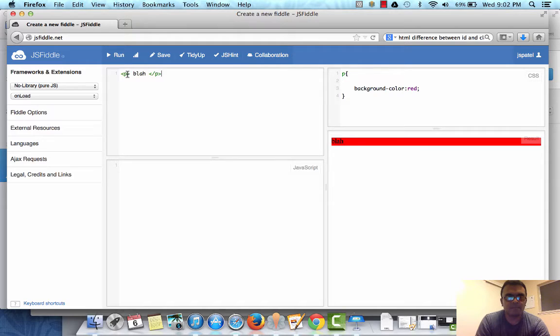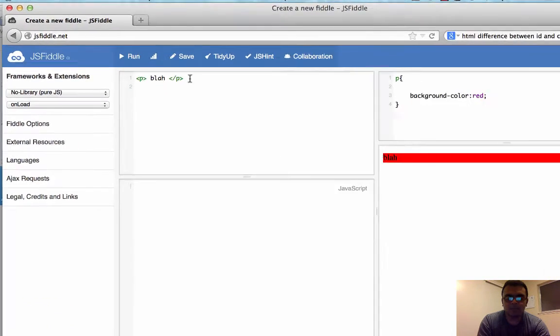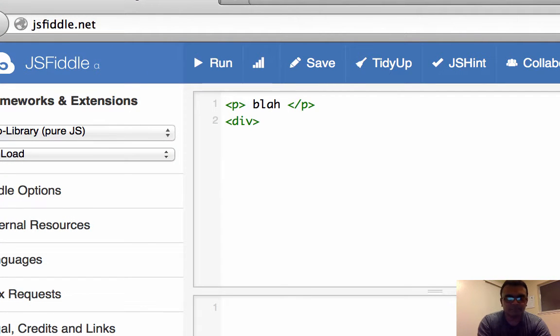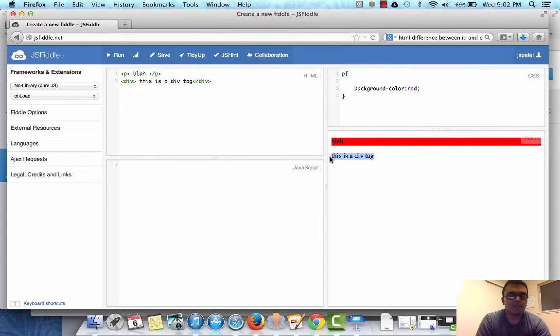Now let's say I'm going to write another tag called div. I'm just going to write "this is div tag" as the content. I'm going to close this tag and run it. As you can see, the content is showing up here. Again, the selector would be just the tag name. So for a tag name, the selector is easy, just the tag name, div.